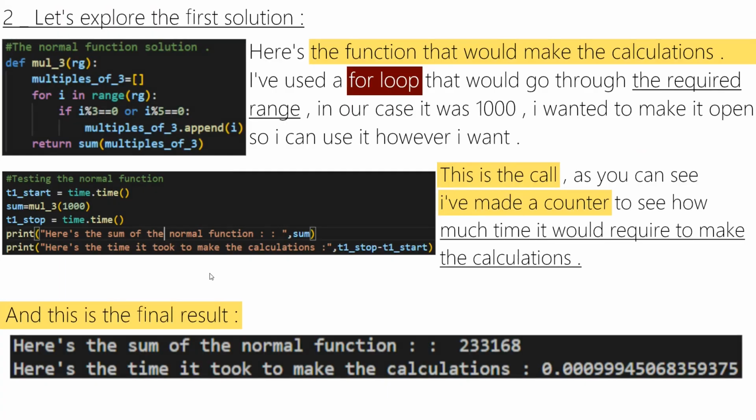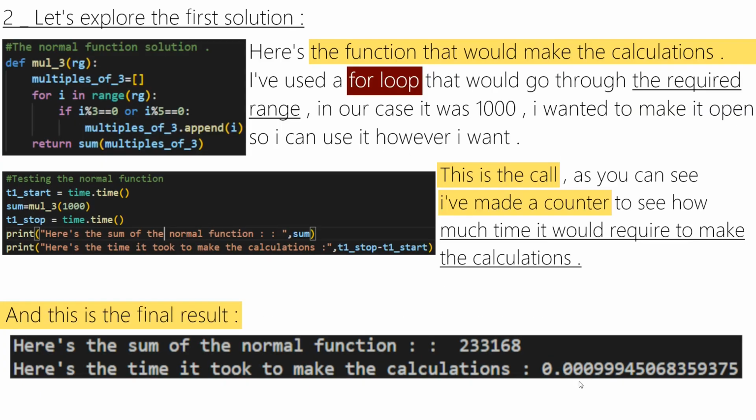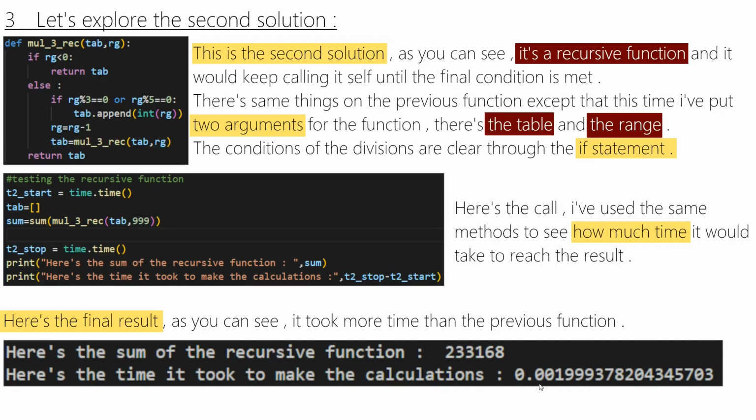Same thing as the previous function. So here's the result, as you can see. Here's the sum of the recursive function. This is the sum that they asked us for, and this is the time that it took for the function to end. As you can see here, there is a huge difference. Over here there is 40, there is 30 and 9. Over here there is only two zeros and 1, which means that the second function consumes a lot of time and a lot of resources.